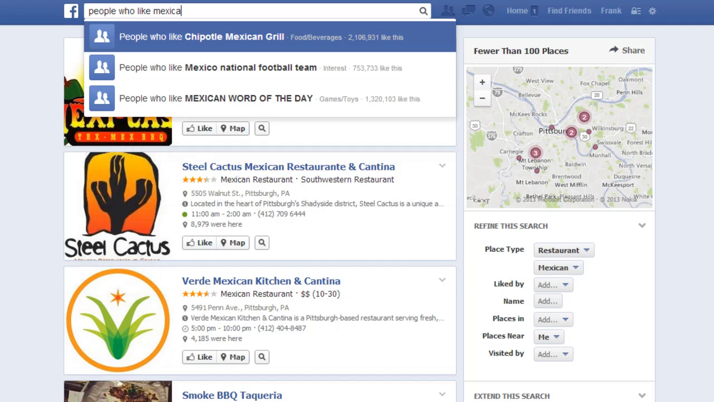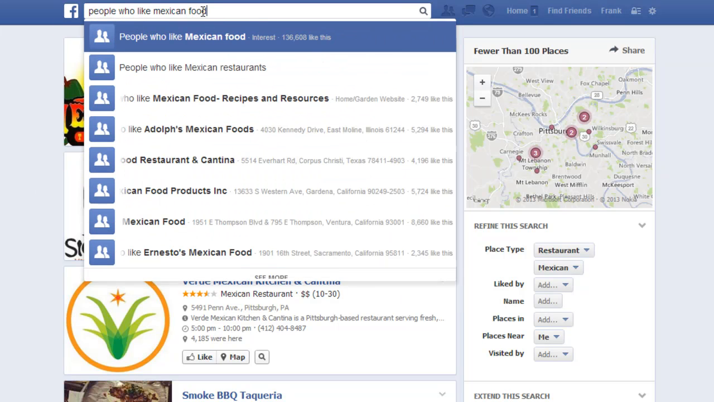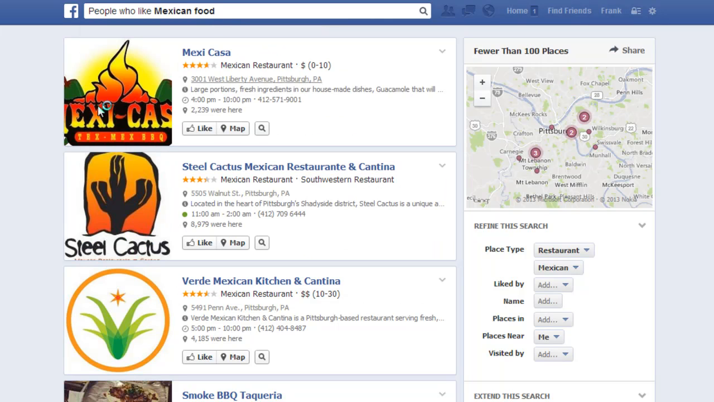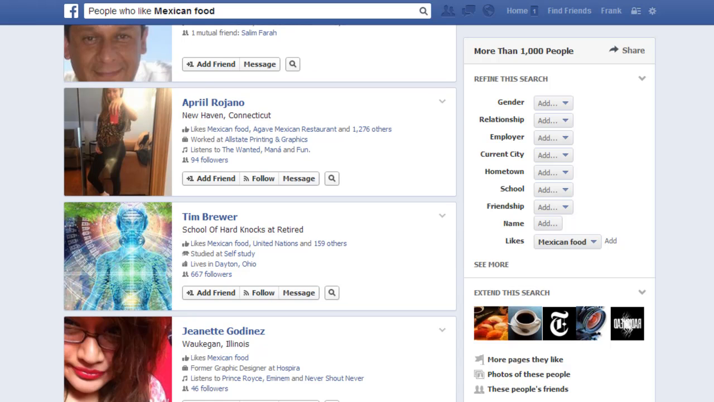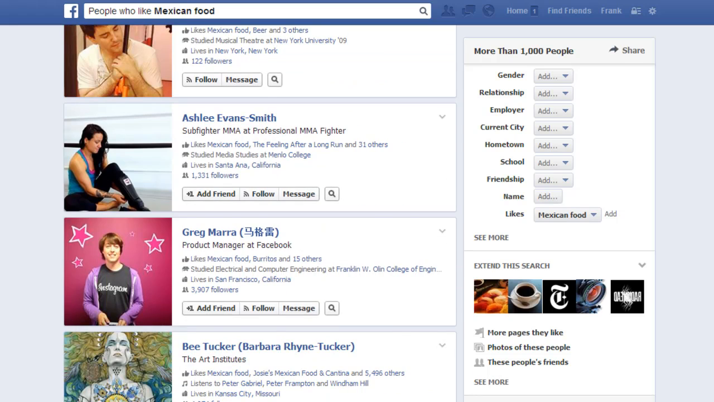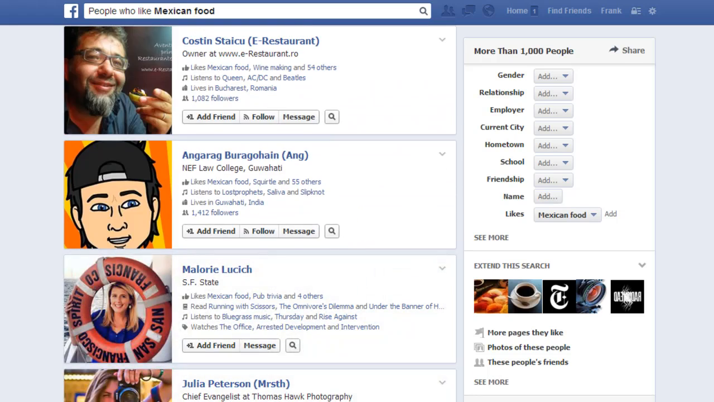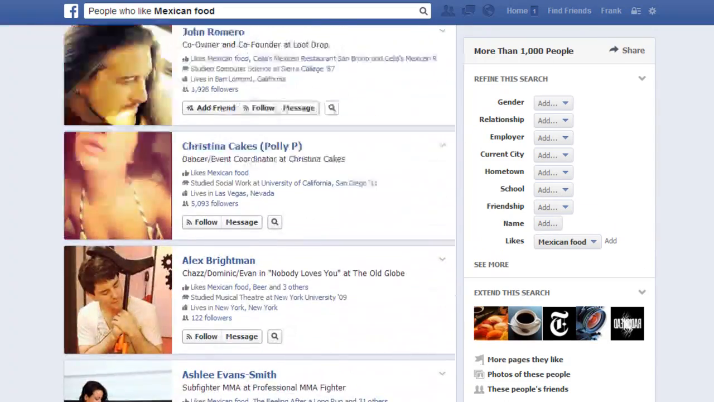And you can do the same for Italian, Japanese, Chinese, Lebanese, Hindu, all kinds of food. So this is just one example, I'm not being partial here. So here, look for Mexican food. You see 136,000 people, they're interested in Mexican food. So instead of wasting a lot of money on a company that's gonna do market research, you just go to the Open Graph, and it's gonna show you who in your area likes Mexican food.